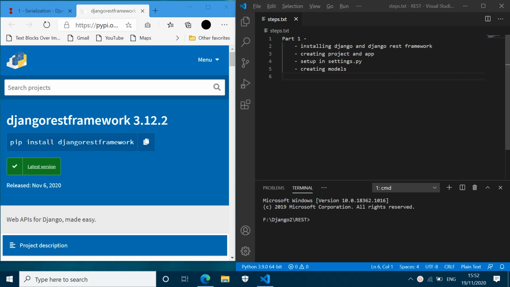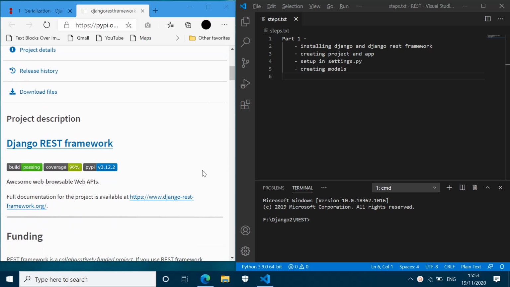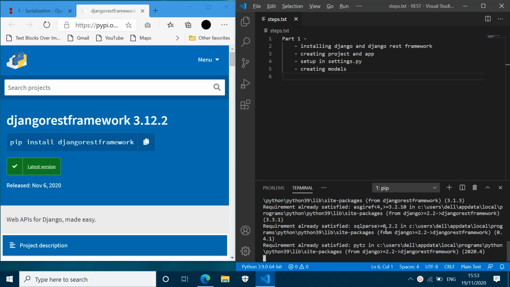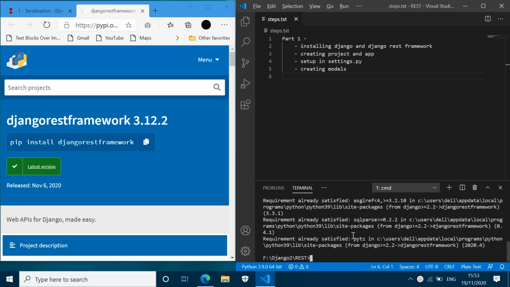So in this video we will set up Django REST framework for our project, which was the employee details management app. I will start with installing Django REST framework. Django REST framework is a framework built over Django. So I will install that. Let's wait for a sec. Since I have already installed it, it says that the requirement is already satisfied.